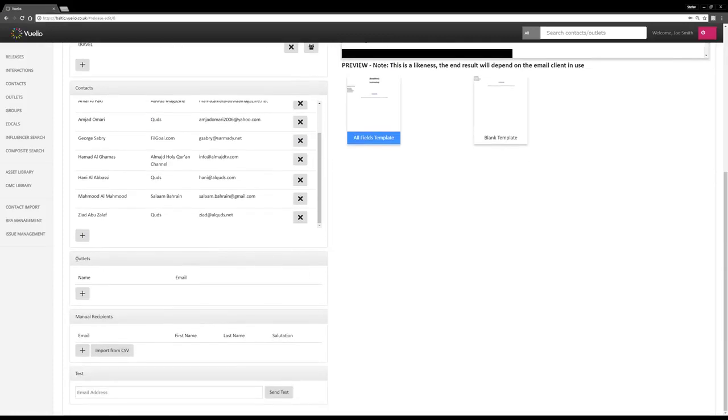Again, we can add individual outlets as well, and finally there is an option here to include manual recipients. So all we can do is click on the plus, type in an email address, and it will then include this person as well, and it will also detect any first names or last names from the email to be used in the greeting.